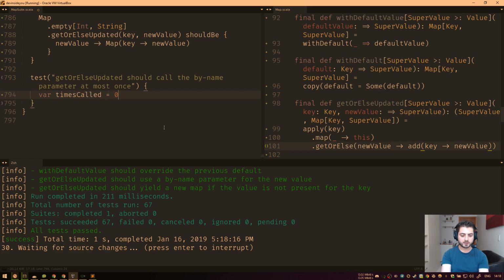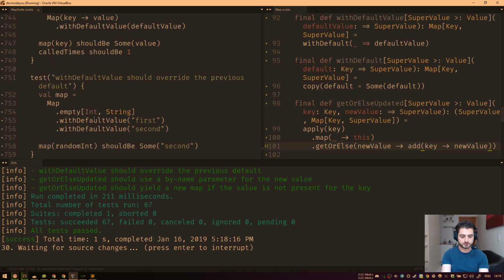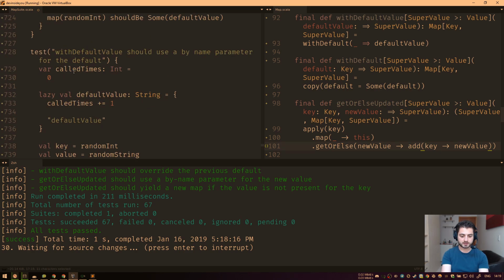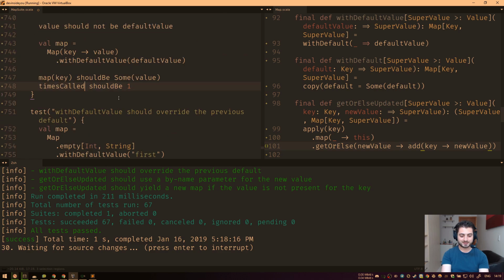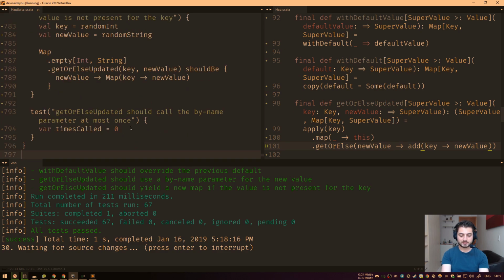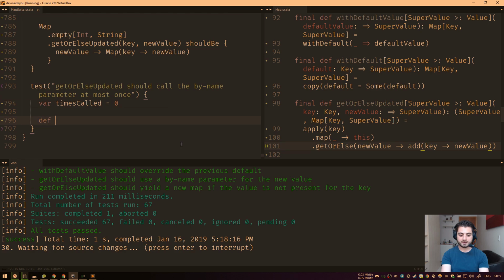equals 0. How did I call it before? Did I call it something different? Called times. All right, so calledTimes is going to be timesCalled now. All right, so timesCalled is going to be 0, and we're going to have the def newValue. It's going to be a def, right? So I'm going to go timesCalled.